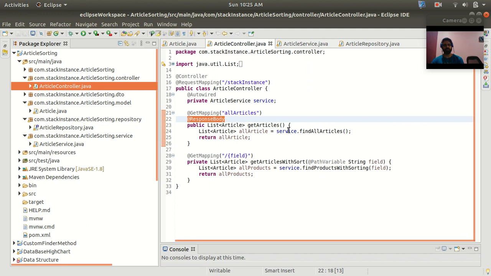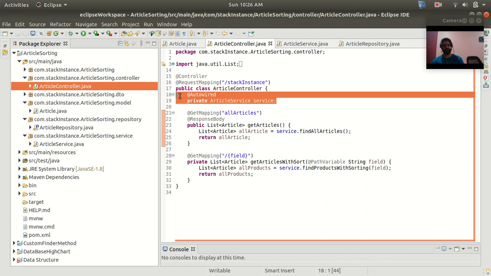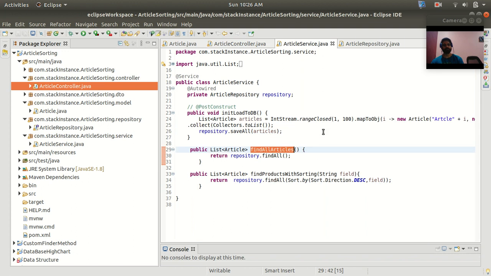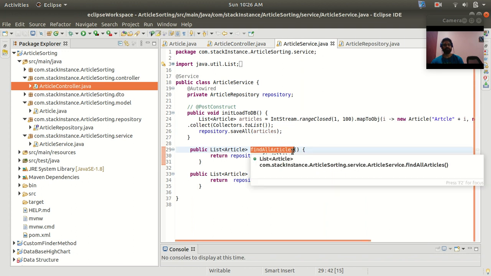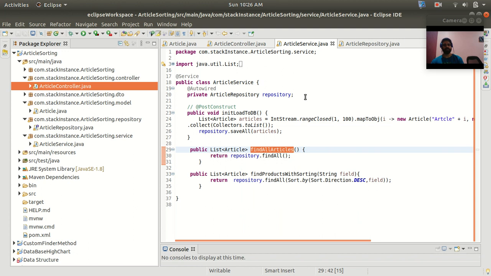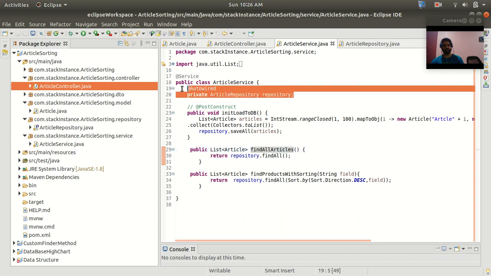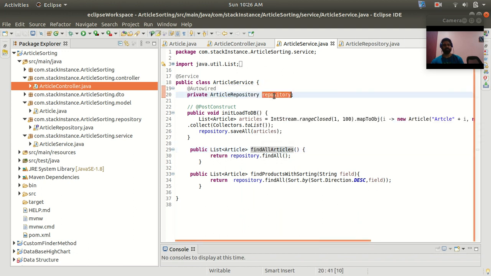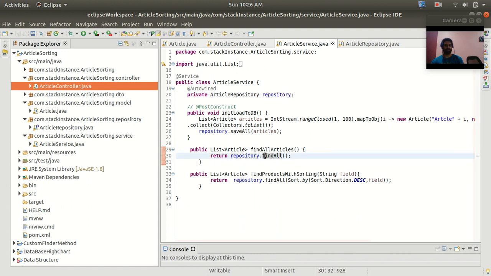Okay, so inside your endpoint, in the controller class, you have to write the logic to call the service method, so find all articles. Also you have to autowire the service class inside your controller, and with this reference you have to call the find all method inside the service class. And I have also autowired the repository, so with this reference we can call the find all method. The find all method will find all the articles present in the database, right?